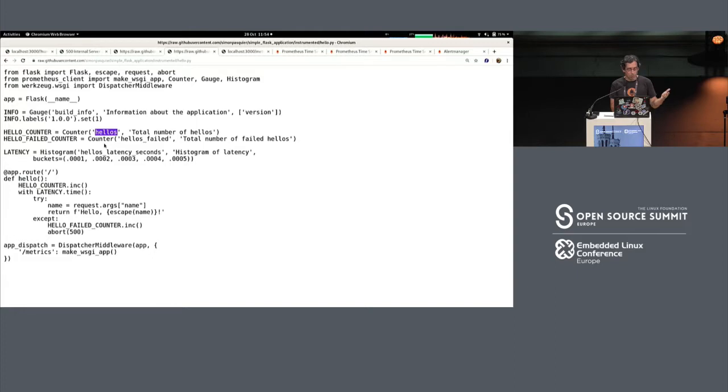How do we use those counter metrics? Really simple. Here we look at the hello function. Every time we enter the function, we just increment the hello counter. And every time we catch an exception, then we increment the fail counter.